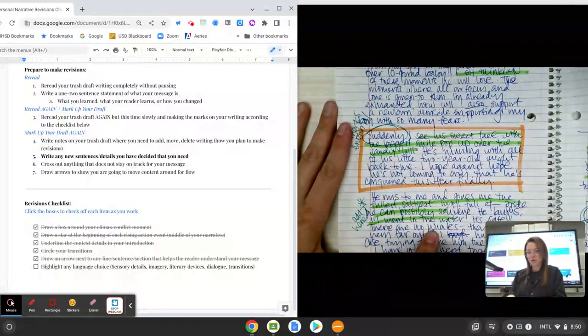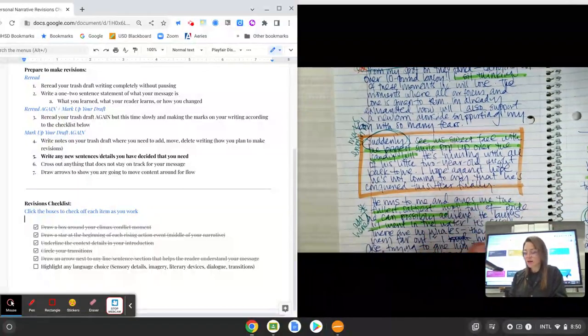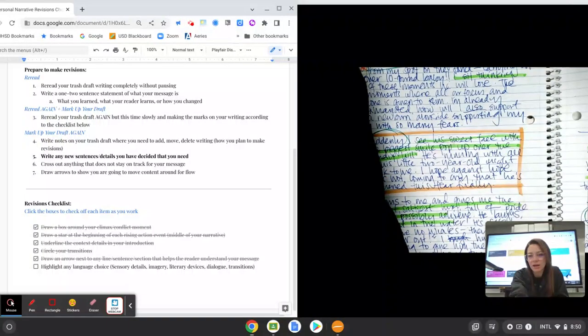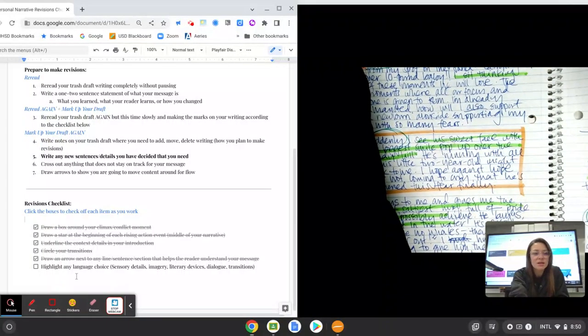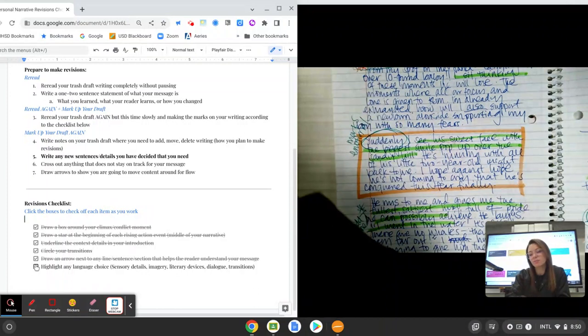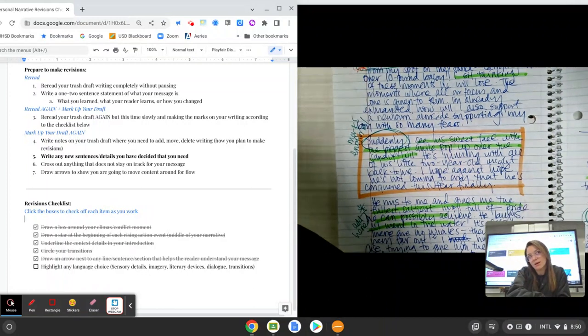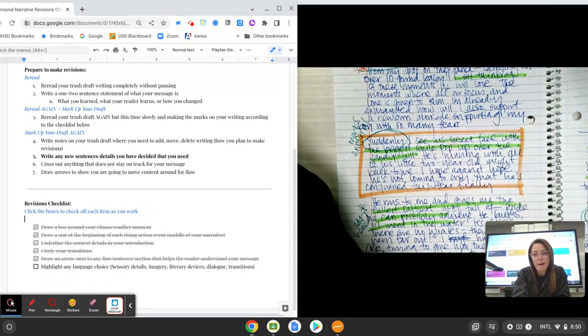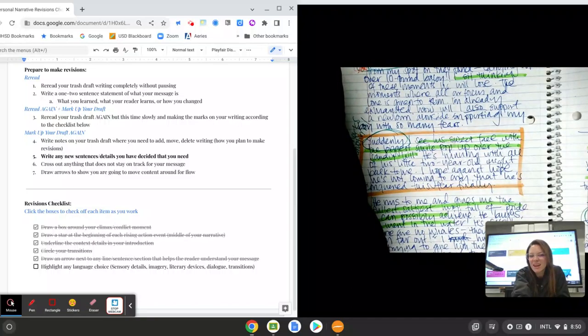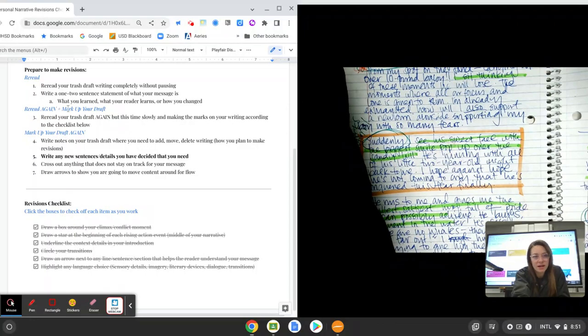So I've highlighted what I do have: sensory detail, descriptive language, dialogue, and now I know I need to go back and add some more engaging language choices. So my goals are going to be transitions, some literary devices, and adding some sensory detail probably. Check. So now I've read it and I've marked it up again and I've started to write notes, but I'm going to keep adding some notes and I need to check back and make sure I don't need to delete anything that gets off track for my message. So I'm going to do that next.